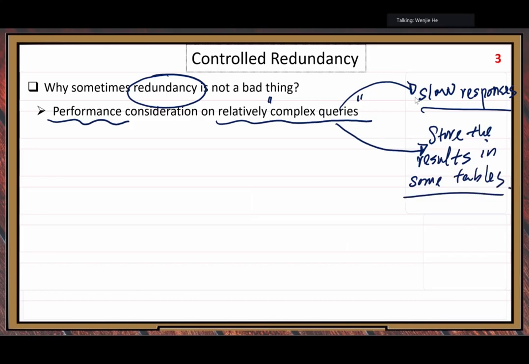Store the results of complex queries in other new tables. How about that? When we do that, do you think it's redundant? Yeah, because it's not original data, right? So we treat this as derived data, not original data. Derived data, redundant data, right?